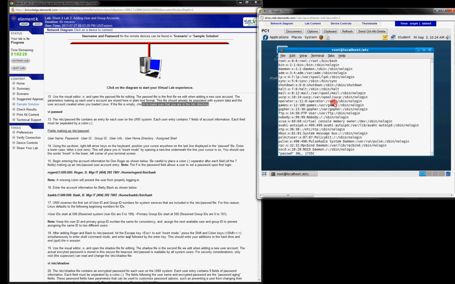Wow, bunch of stuff. The /etc/passwd file contains an entry for every user on the system. Each user entry has 7 fields of account information. Each field must be separated by a colon. Roger that. Fields making up each passwd entry: user name, password. So I'm guessing password is x. User ID, group ID, user info, then our home directory, and then the assigned shell.